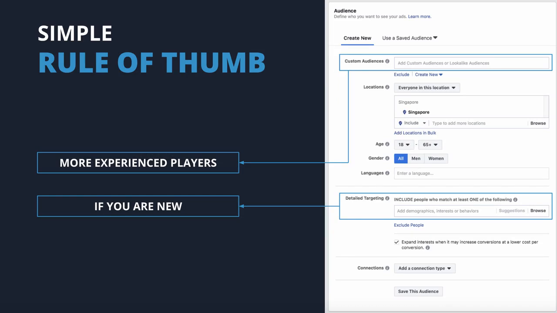However, if you're new, I want you to stick to just the basic targeting. So if you're targeting auto insurance, I want you to target stuff like auto insurance. I want you to experiment sending those ads to men, women, different age groups. Start basic if you're new. If you're advanced, the custom audiences are for much more experienced players. That doesn't mean that it's automatically better.